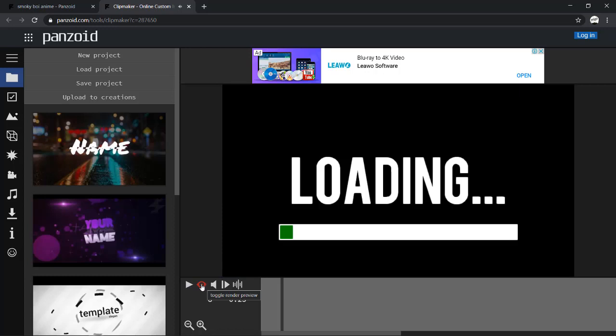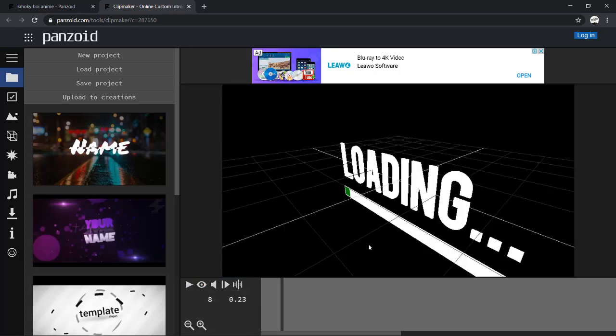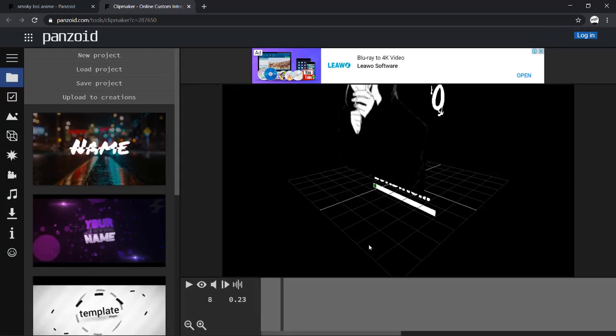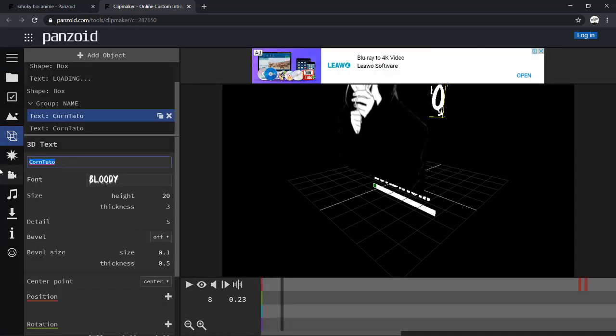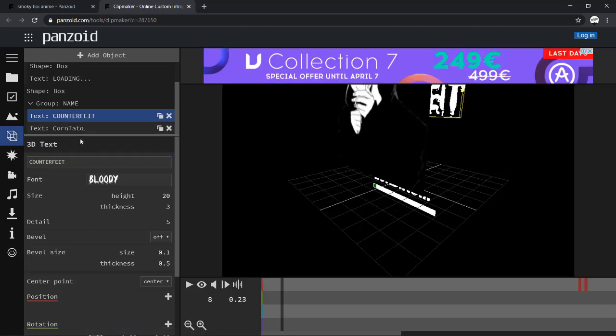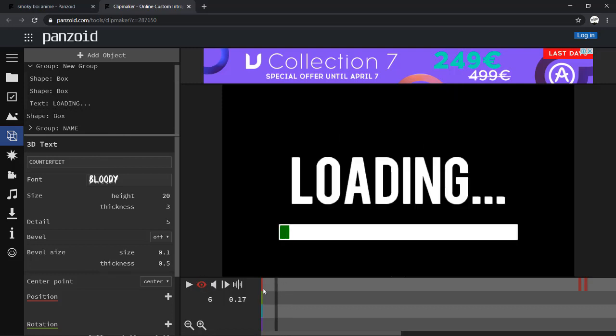After the animation is finished, please click on the cube icon on the left, and select the text and change your name. Then we play it again to see whether the animation has been replaced or not.